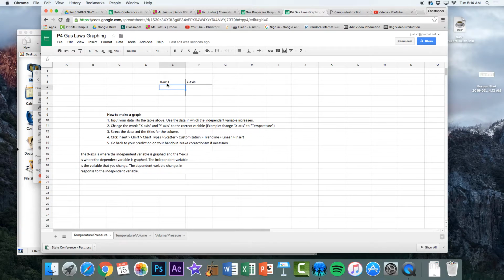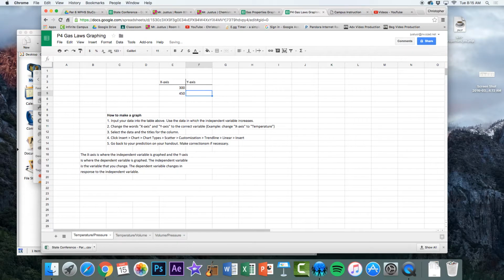So the x-axis is our independent variable, and for temperature pressure, the independent variable was the temperature. So I'm going to put 300 Kelvin into that. Now please note I'm not going to put K or Kelvin or anything else other than numbers into my graph because we're going to graph this out, and the graphing system doesn't like a unit. Okay, so for me, my VMAP says I went from 300 Kelvin to 450 Kelvin.